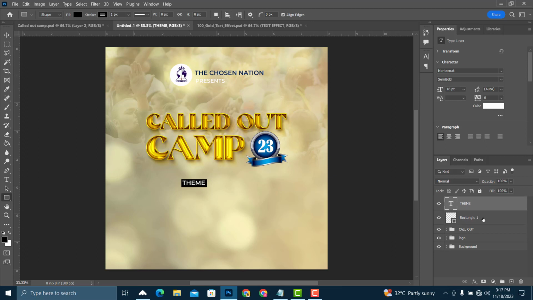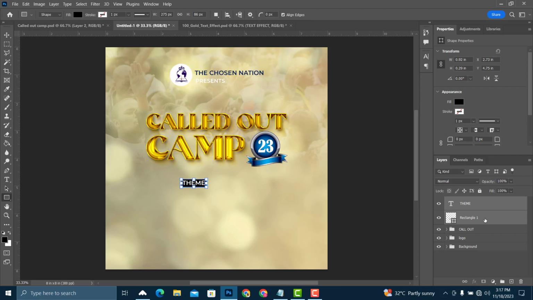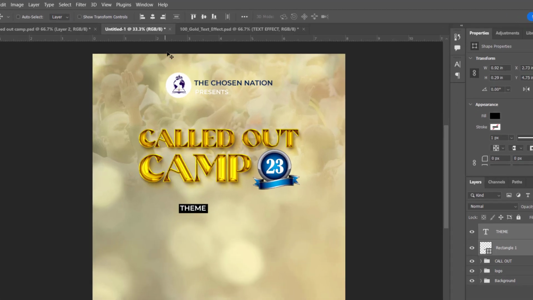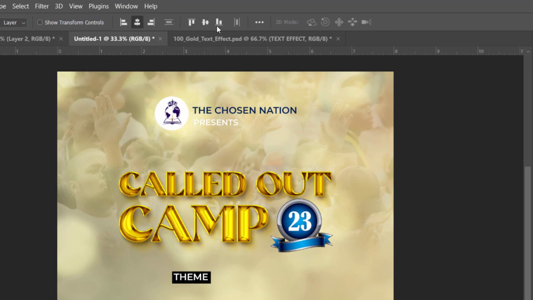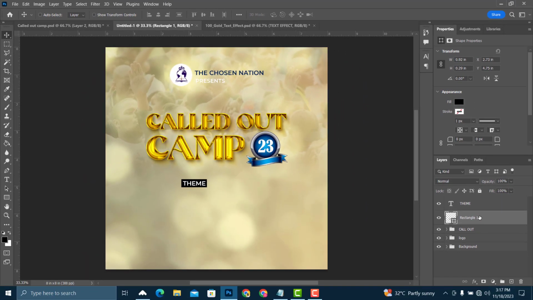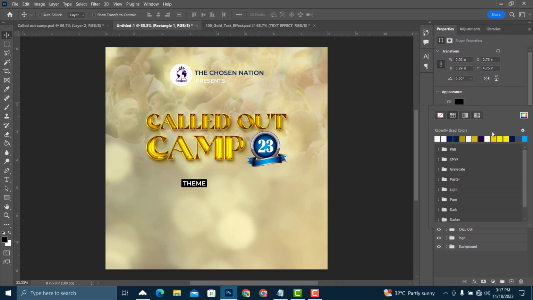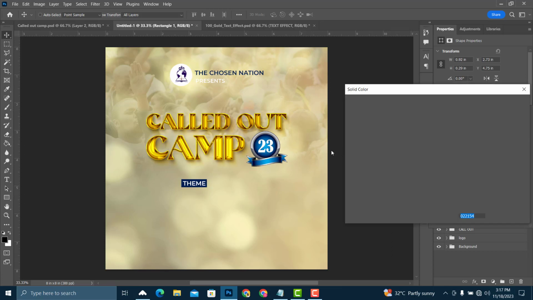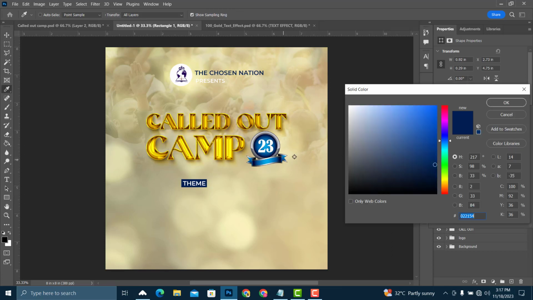And let's select all of them, that is the theme and the rectangle one, by pressing and holding Control on the keyboard, and then click on the rectangle one so that it will be selected in addition to the theme. And then let's press on the move tool like this, and then let's make sure that both of them are aligned both vertically and then horizontally, just like that. Okay, let's change the color of the rectangle to something like this. Yeah, I sampled this color from this element. So I sampled around this area.